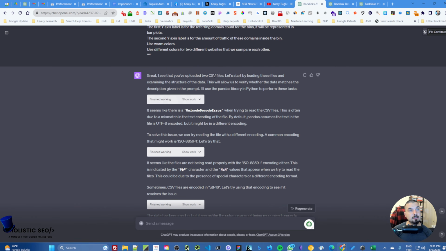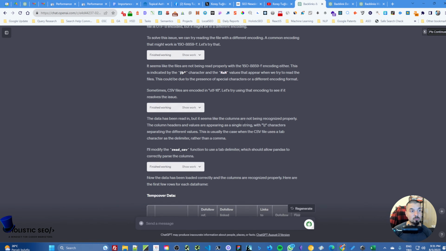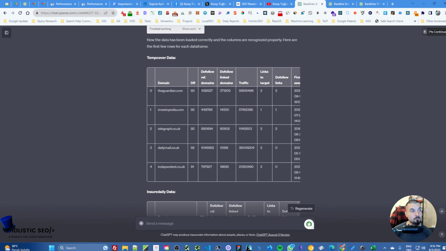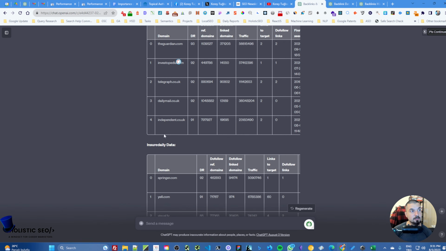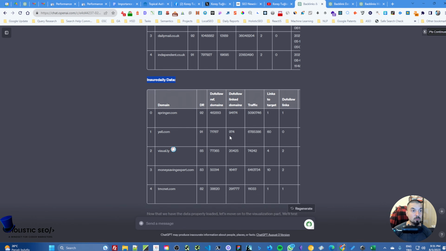The first thing is that always remember, Ahrefs exports are in UTF-16, and they use tab as the separator. I did not state it here. That's why ChatGPT had to understand it by itself, but it was able to solve the issue in this area. Then we see that actually this is the temp cover data for backlinks. This is the ensure daily data, again, for the backlinks or referring domains.